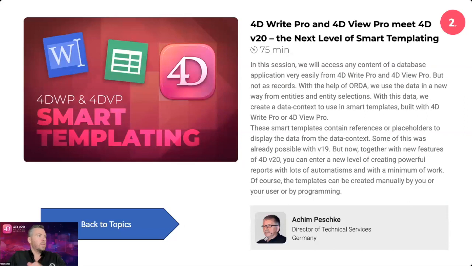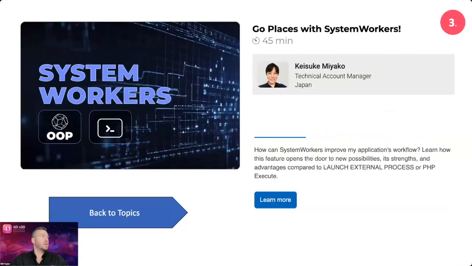The next one will be done by Akim, the Director of Technical Services in Germany, and that's 4D Write Pro and 4D View Pro: Meet 4D v20, the next level of smart templating. That's going to be a discussion about ways in which you can use 4D Write Pro and 4D View Pro to template in your application, so you can have beautiful documents, easily done, and standardized across the board. So awesome. And Keske is going to dive deep into system workers.